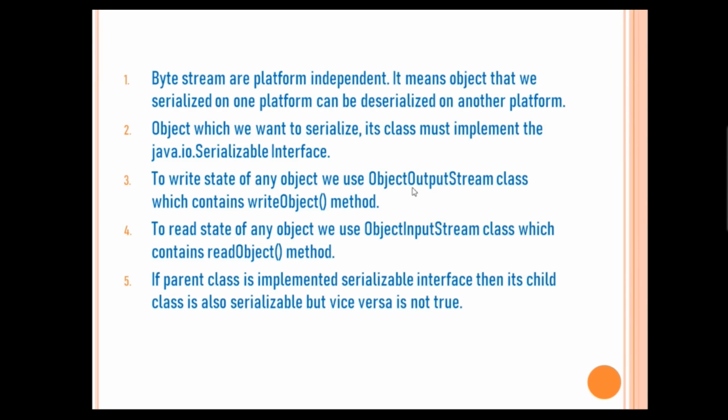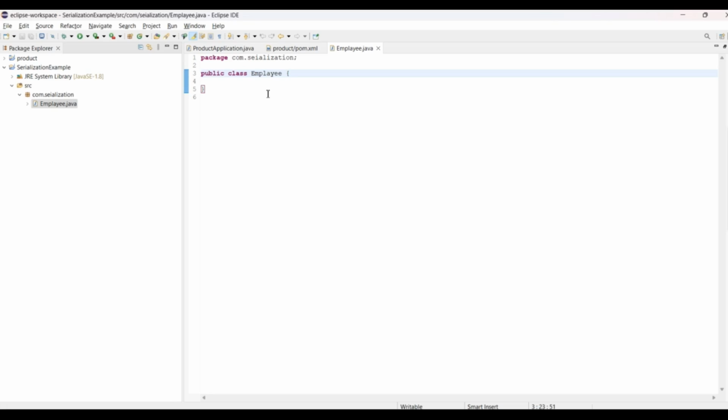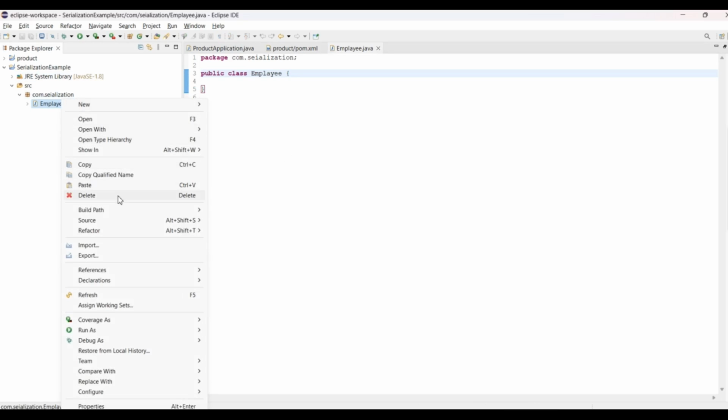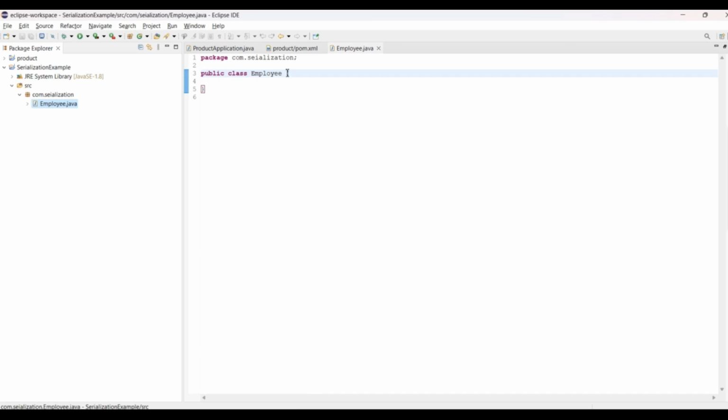Any class that is going to be serialized must implement the Serializable interface. This is a marker interface, the Serializable interface. Let me show you how we can implement it. I'm creating this Employee class. Sorry, its name is not correct. Let me correct the name to Employee. Now its name is Employee.